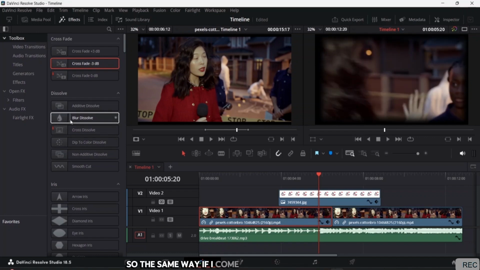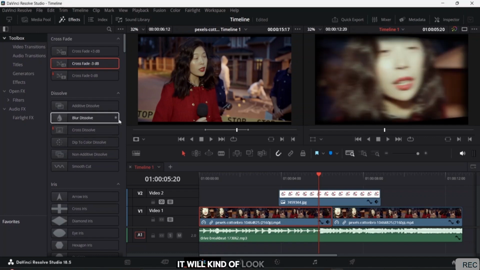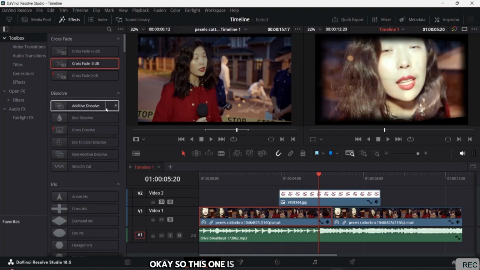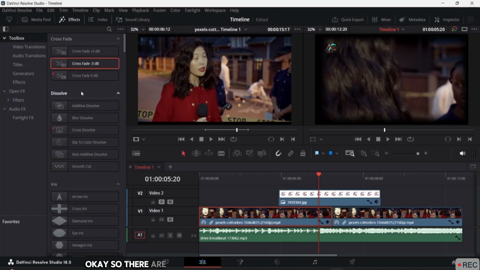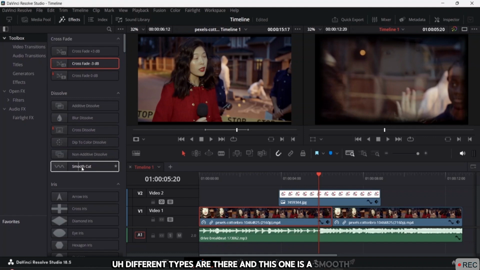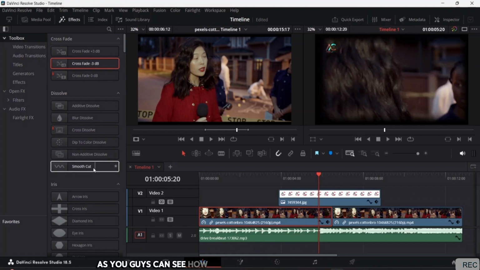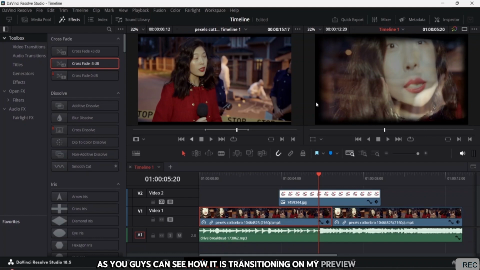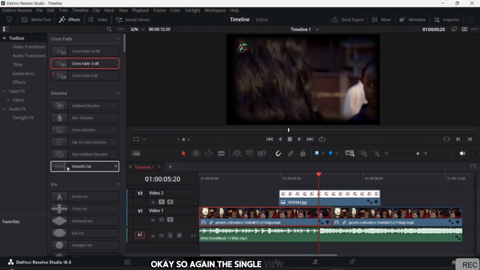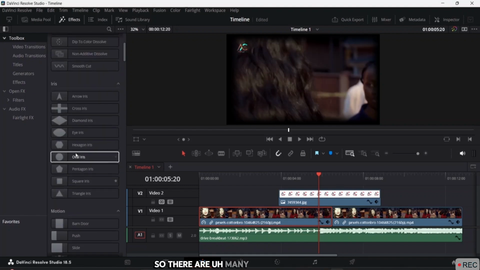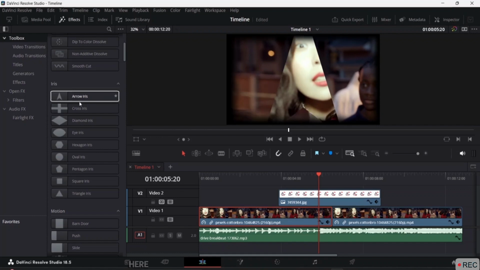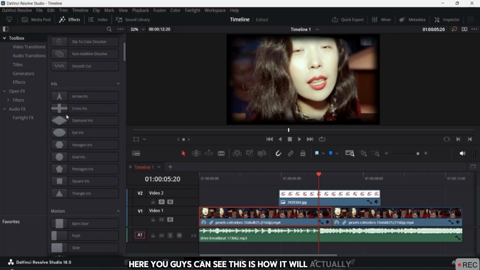In the same way, if I come to the blur dissolve, it will look like this. This one is the additive dissolve. There are many options which you can use. This one is the crossfade. Different types are there, and this one is a smooth cut, as you can see how it is transitioning on my preview panel. Again, the single view over here. So there are many options, and here you can see this is how it will actually change.